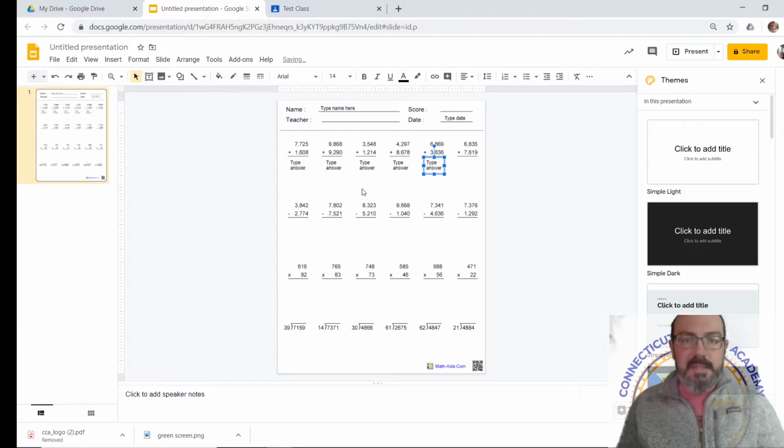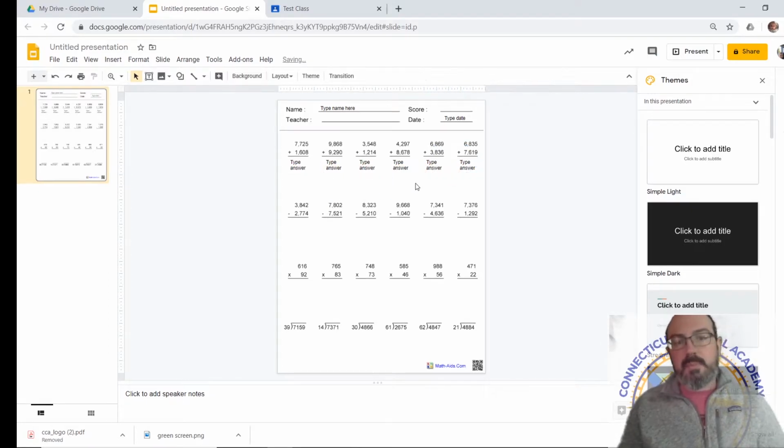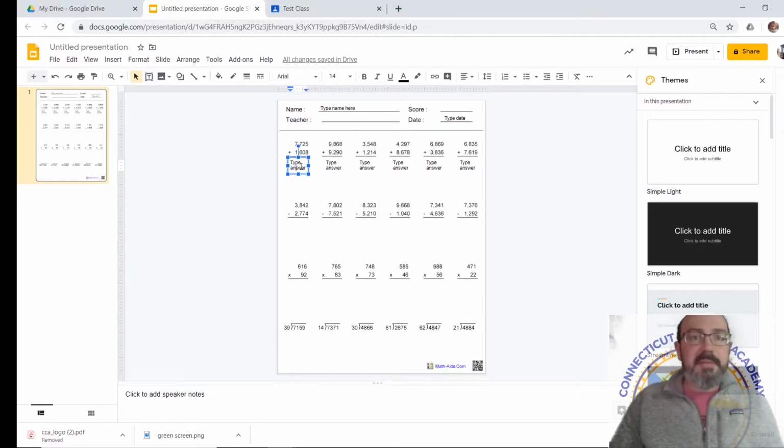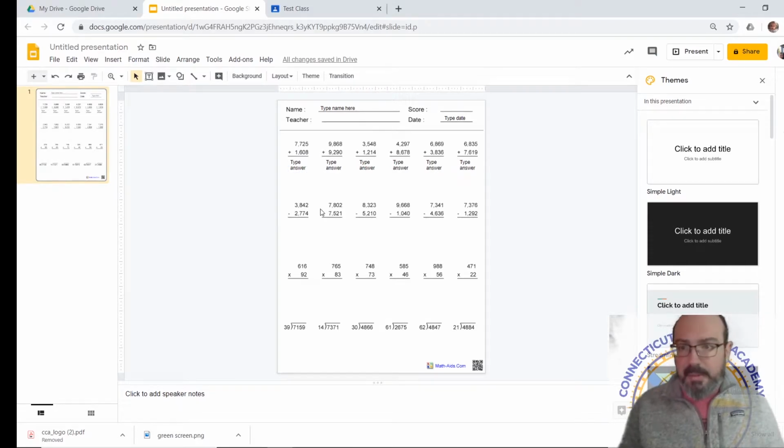A little bit tedious, but it's worth it at the end of the day for an easy assignment, something the kids are familiar with. Right now, they want something familiar that they can recognize because so many things have changed on them, switching to online learning. All right, so now we've got at least the top row done. You get the idea.